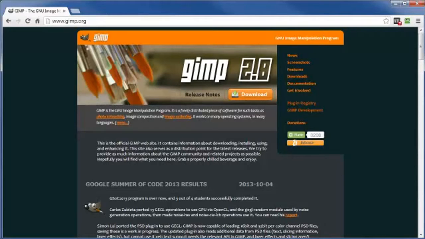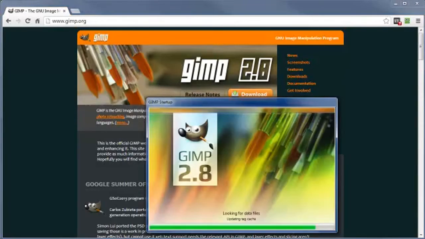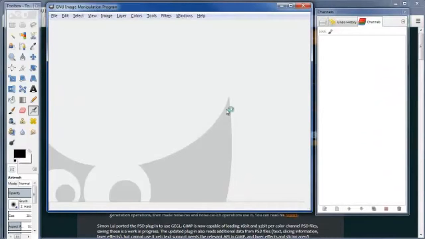This video is going to take you on a tour of the Gimp work area. Now, after you've downloaded and installed your Gimp program, go ahead and open it up, and you're going to see a few windows pop up onto your monitor. I'm going to go ahead and do that now. And these are the three windows I was talking about.